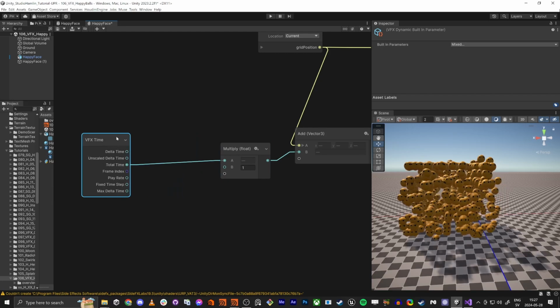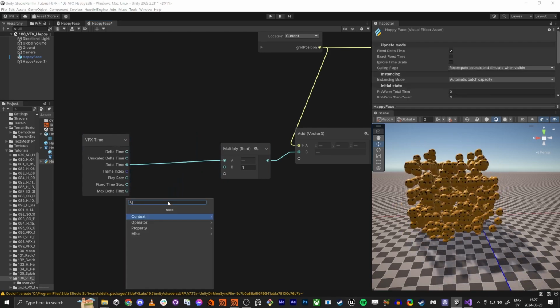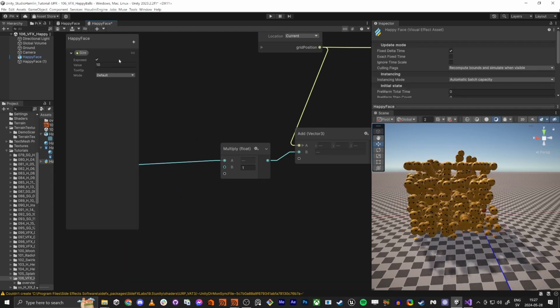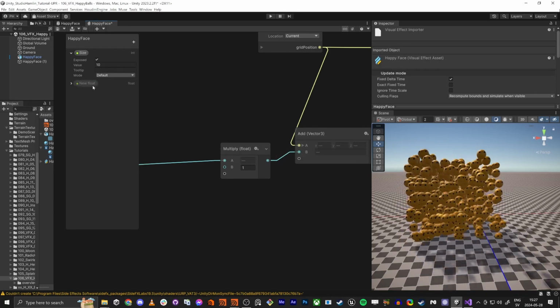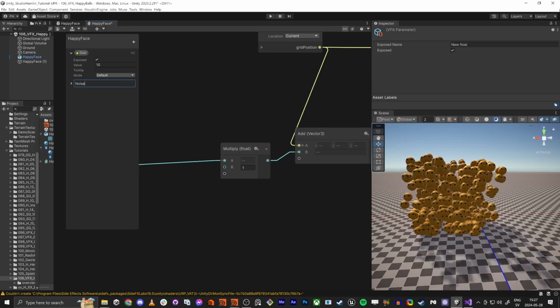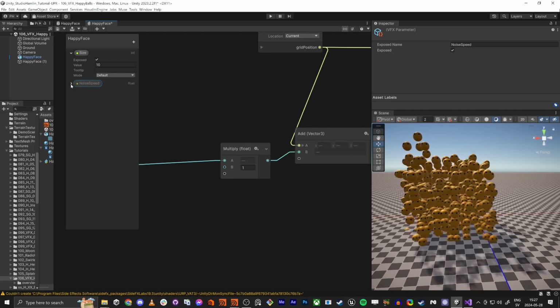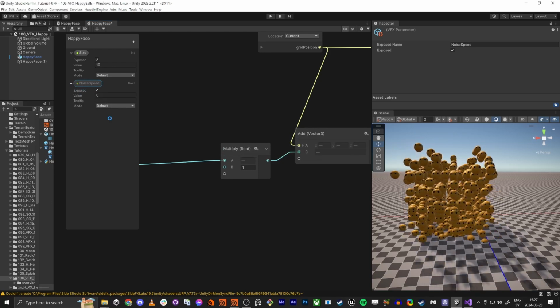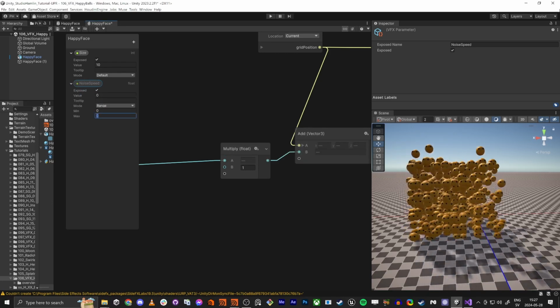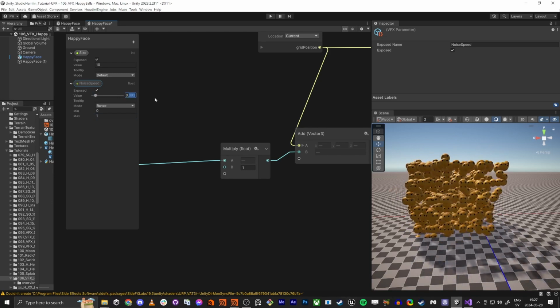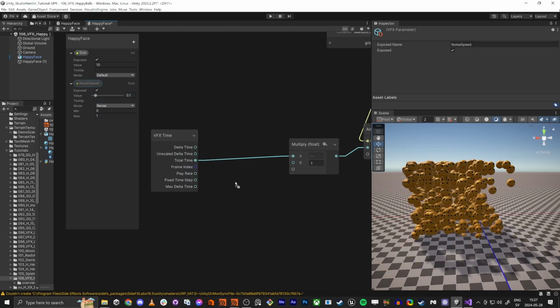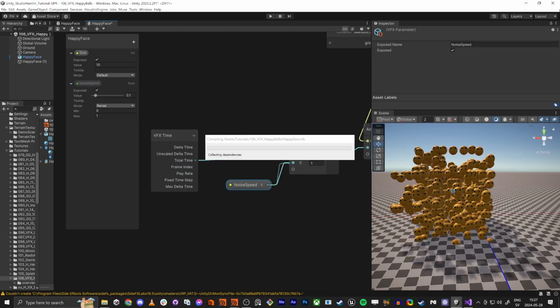So here I'm just going to do, we're going to have a time. So we're going to do like this. We're going to have a float, and this is going to be the noise speed. So we can control the noise speed from the outside. And it's going to be a range from 0 to 1. So we're going to have 0.1 as a default. So now we can control it.